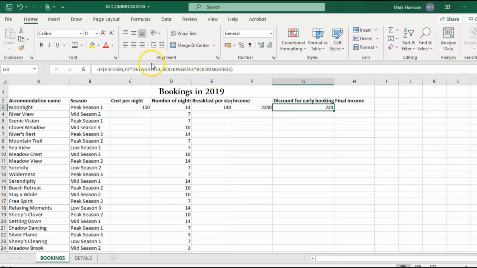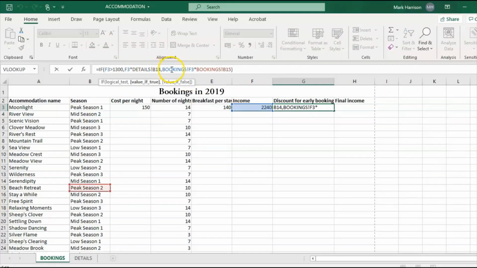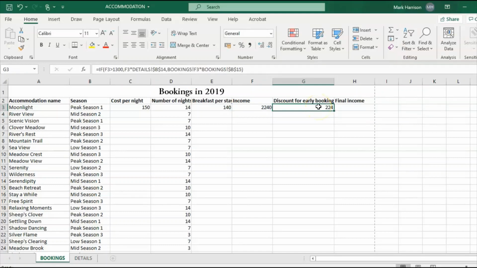Now, again, we need to go in with the absolute cell referencing. That needs to be around this value here, which I got from details, B$14, $B$15. Again, I'm thinking of the future. I'm going to be wanting to replicate that formula, copy it down using autofill. I need to put in an absolute cell reference.